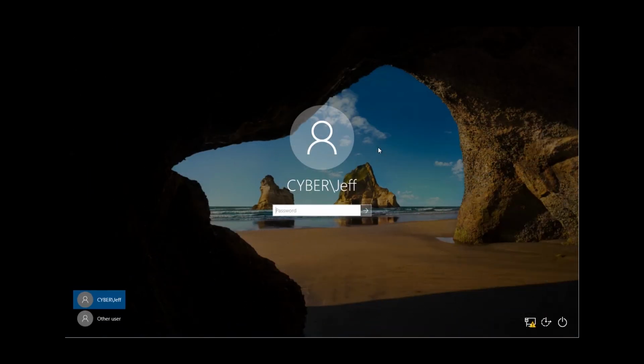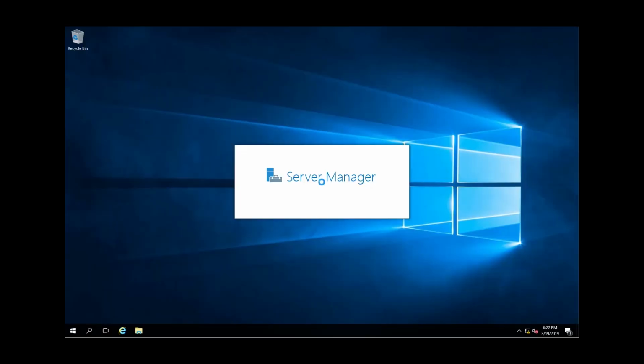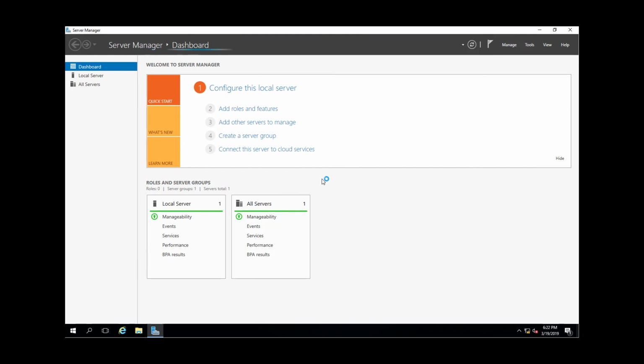Once the installation is complete, you should be greeted with a screen similar to this. It'll be your domain name / whatever your account name ends up being. And then you can just log in with your password. And with this, you have successfully established your very first domain controller.